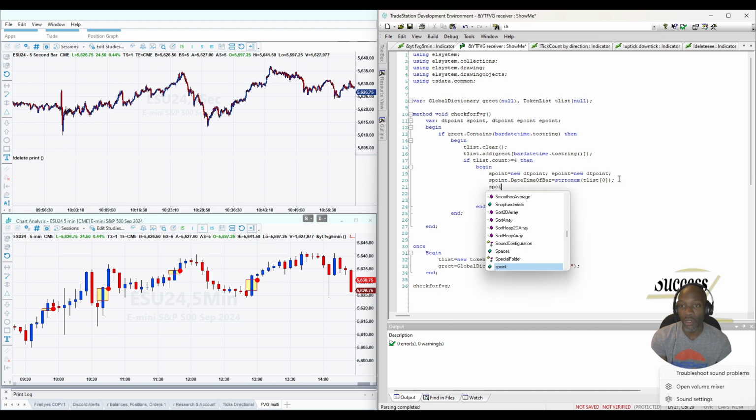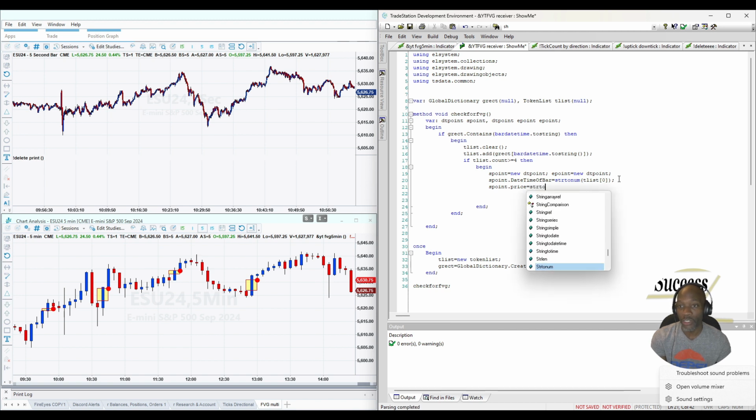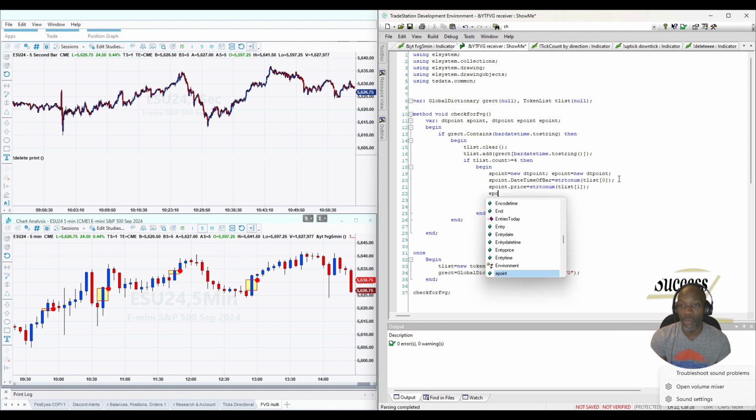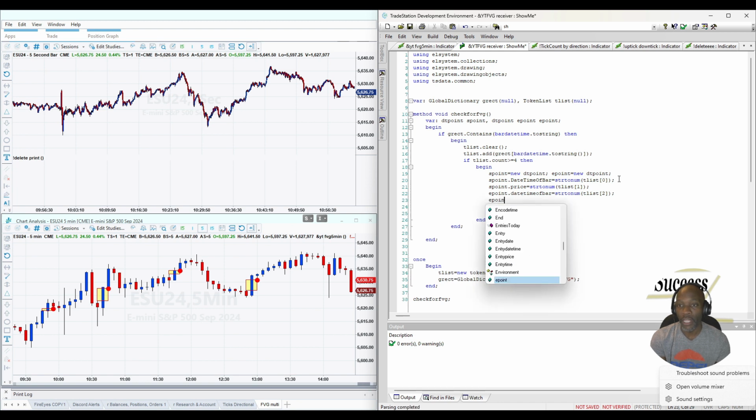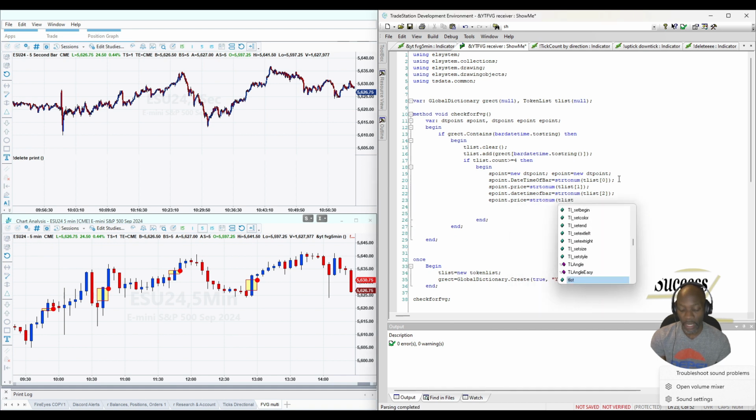Now we need the price of the bar. S point dot price equals what? It's also going to come out as a string, so string to num of tlist of that first one. Now we need to do the endpoint. Endpoint dot date time of bar is equal to string to num, same thing, tlist of that third position, which is the second index. Then endpoint dot price is equal to string to num of that last index, which is 3, the fourth position. So now we should have all our points on here.